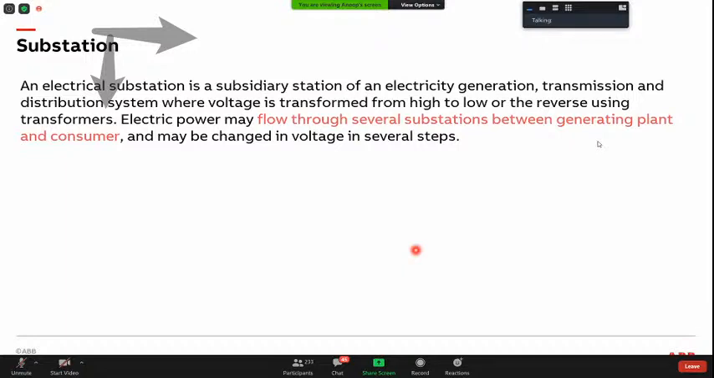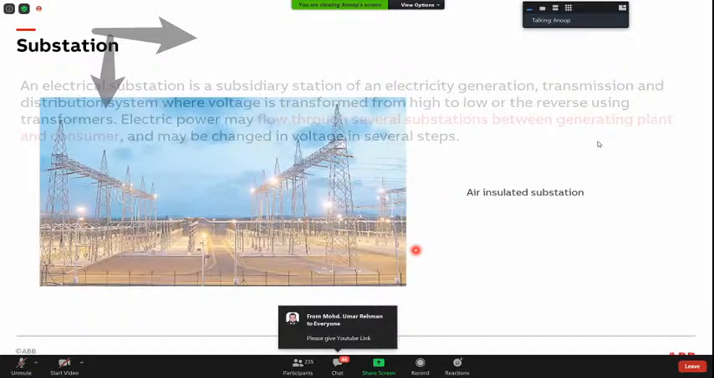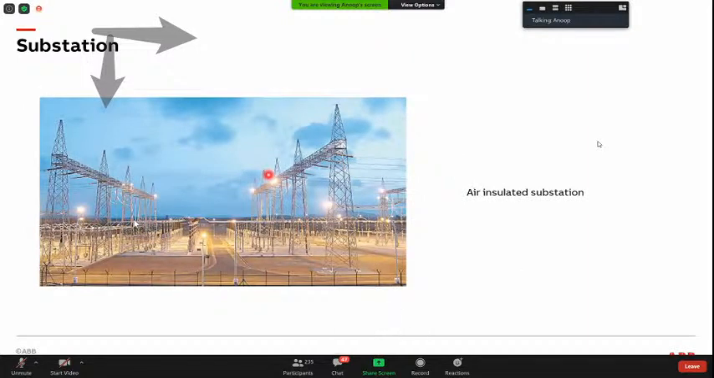This is just to give an idea of a visual representation of the substation. You might have seen most of them, but I thought I could give you an idea of how it looks. This is an air insulated station where you can see these pipes. These are the current carrying conductors, and they are at high voltage, and between these conductors the insulation medium is air. That's why we say air insulated substation.